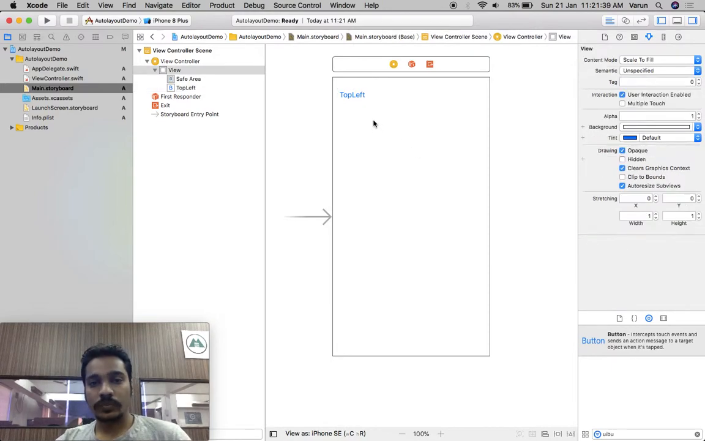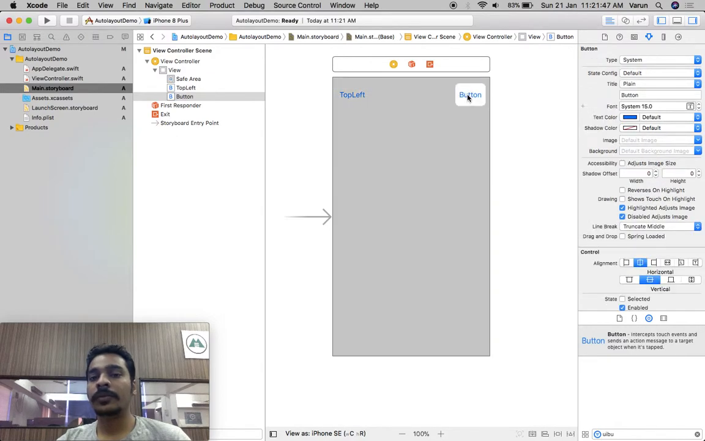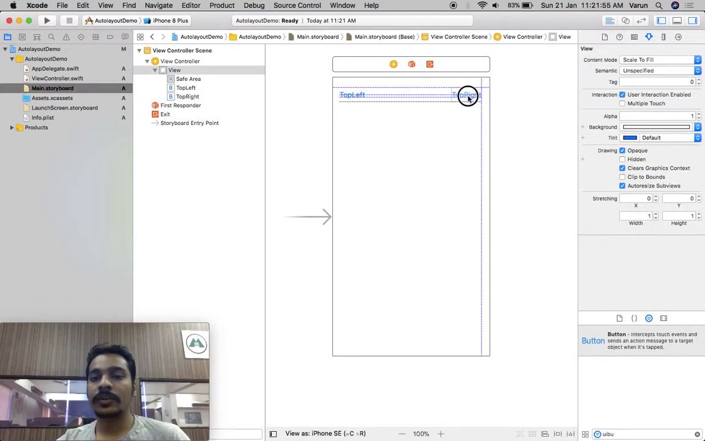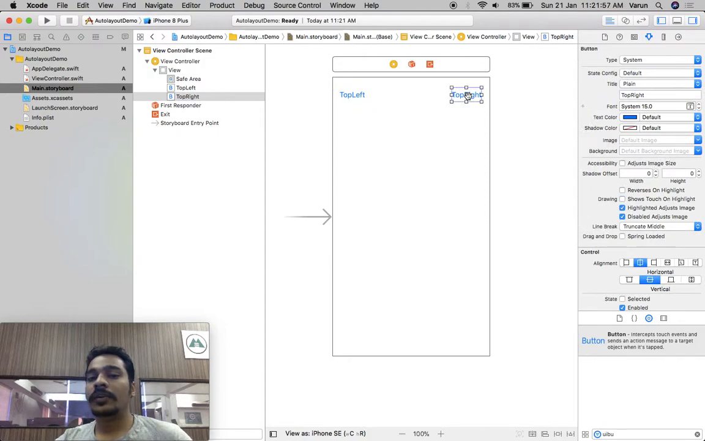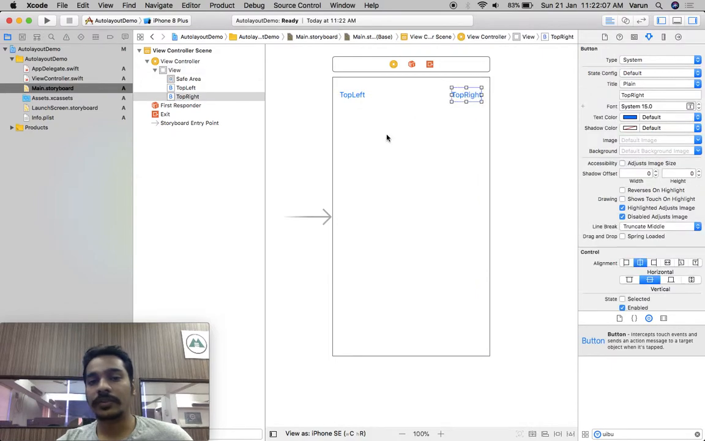Now also, what I will do, I will drag another button over here which will be called top right, which will be aligned to the right margin and top margin. Fine, these blue lines are showing margins, top margin and right margin.